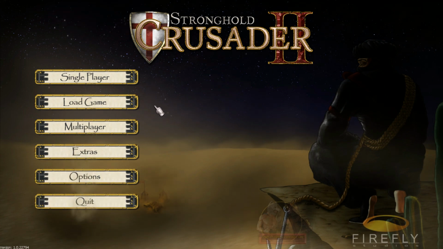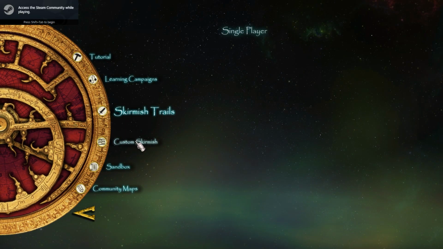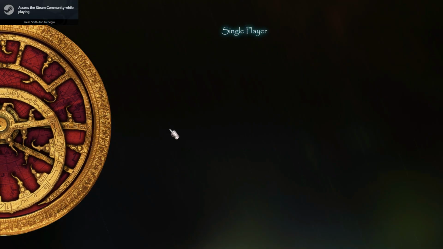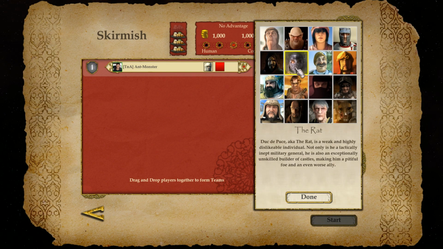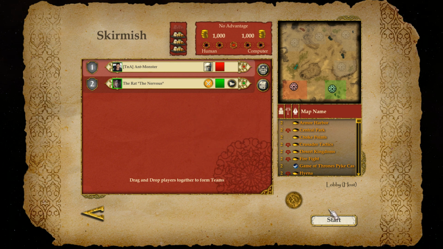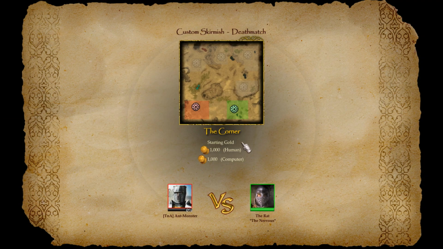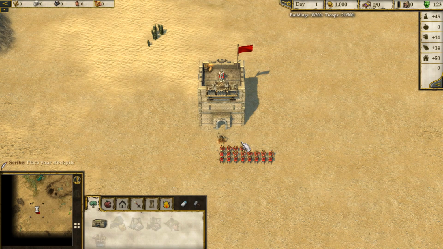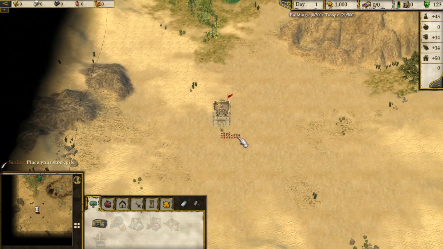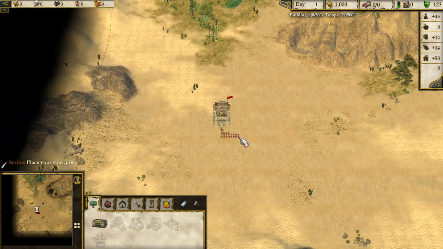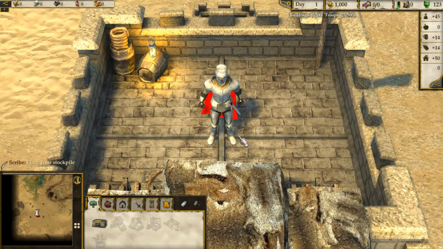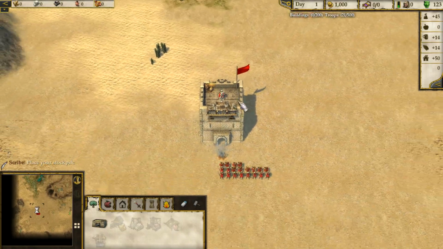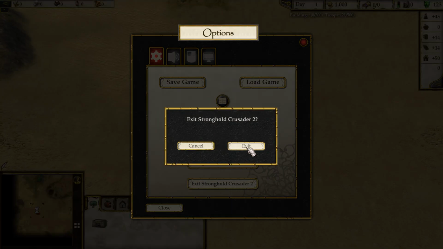Welcome to Stronghold Crusader. Let's see. Just gonna start a random game just to check camera settings. Place your stockpile, my lord. As you can see, we can zoom out even further now and zoom in even closer. So that worked. Exit Stronghold Crusader 2.